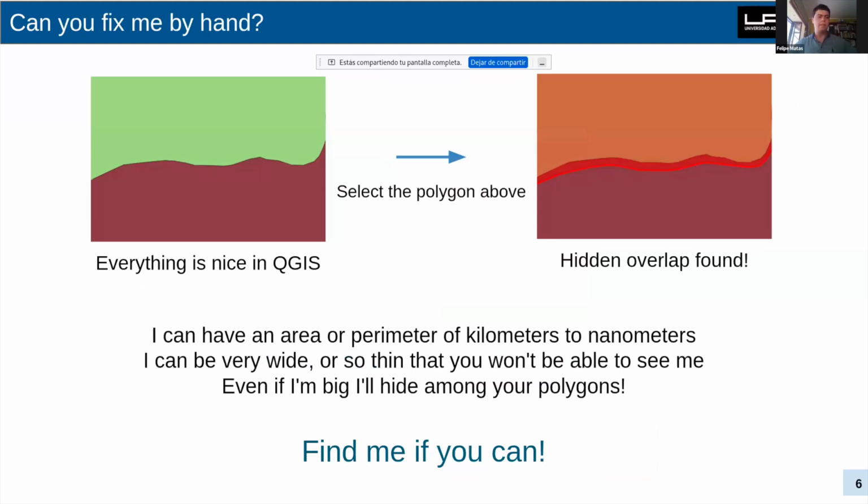We can also try to fix this by hand, but it's also really hard. In the left image, we can see in QGIS everything is fine until we select the polygon above and we find out there is an overlap. The colors do not help a lot. And while we're working with national maps, these issues can be spread across the map, where the width and height can be from kilometers to nanometers. It's really not an easy thing to handle. We'll need a lot of work.